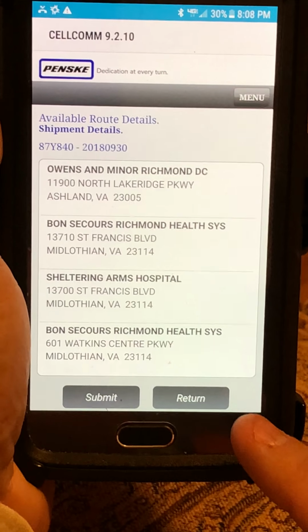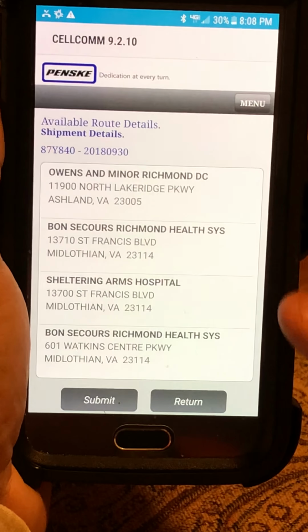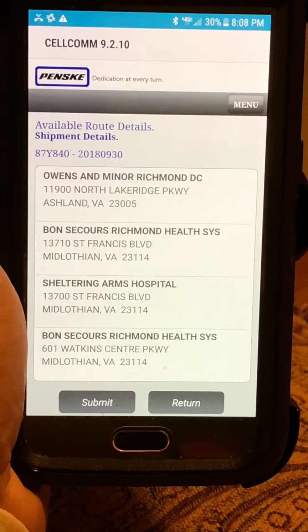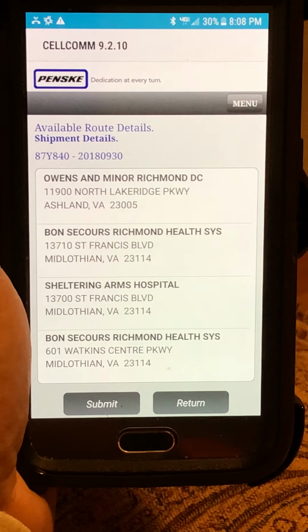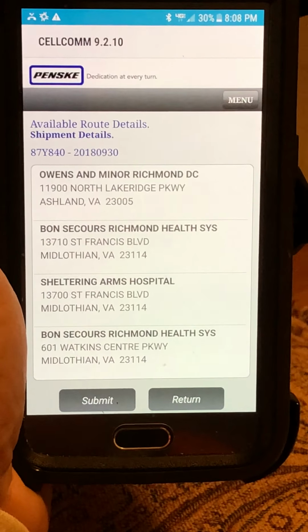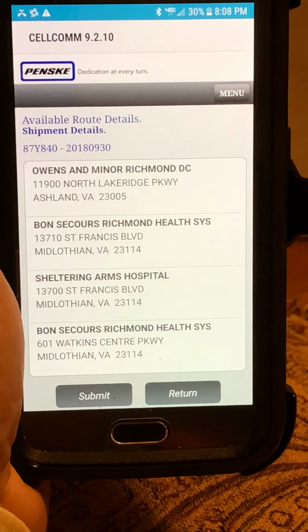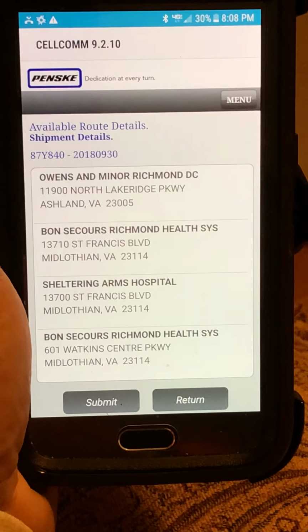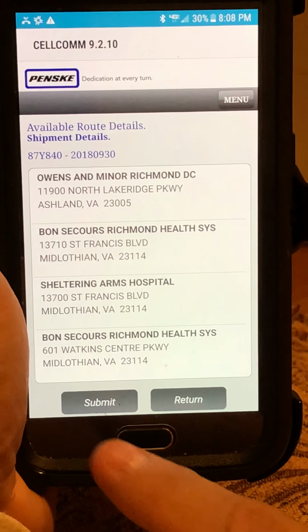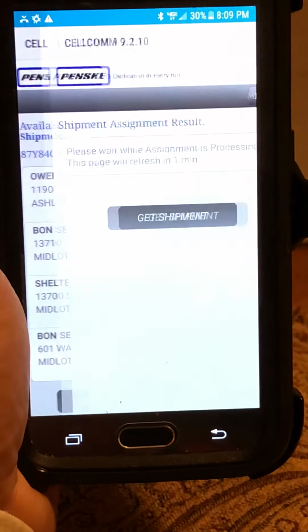If it's not in the proper sequence, this is where I might call TSS to have them resequence it so it's in the proper order. But for today's demonstration, we're going to say that this is what we're looking for. So we're going to submit.